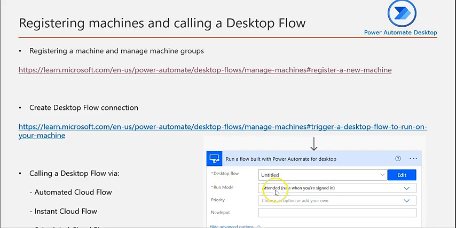Run mode, I have explained it to you, attended or unattended mode. Priority is optional. You can give high, medium, or low priority to the flow. You can leave it. The new input, do you guys remember? It was the input variable that we had created in this particular desktop flow, whatever name we gave here. So that is the new input parameter. Let's say your desktop flow had three input parameters: name, age, and city. So three different boxes and labels will be shown here as name, age, and city.